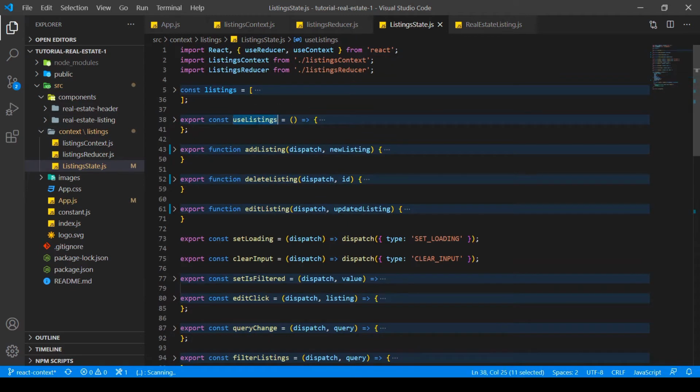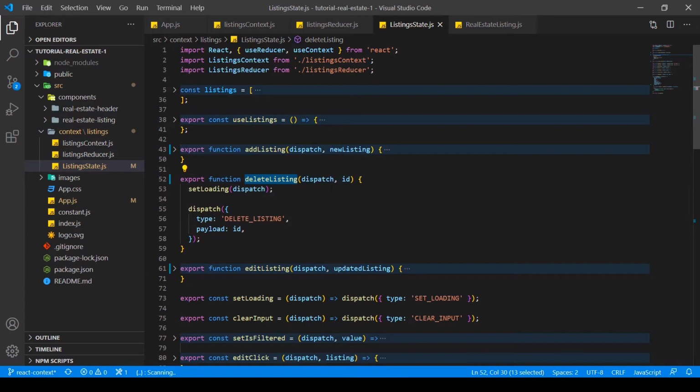First, we have a use listings hook. So this is a custom hook. We will talk about that later. But here we have all the methods we are already used to from our previous videos. So let's check out delete listing, for example. Here we can see we don't delete the listings directly here, but we call something that's called dispatch.